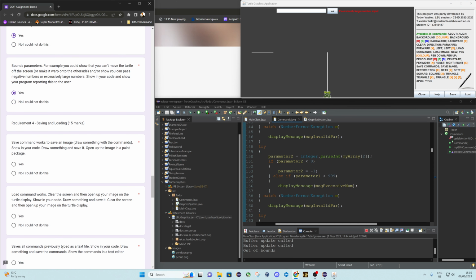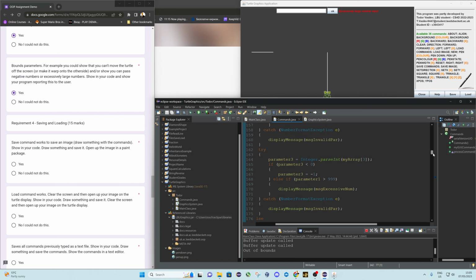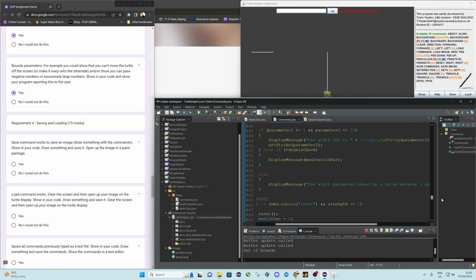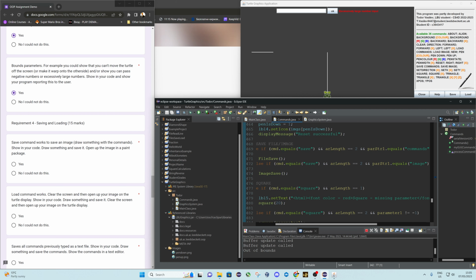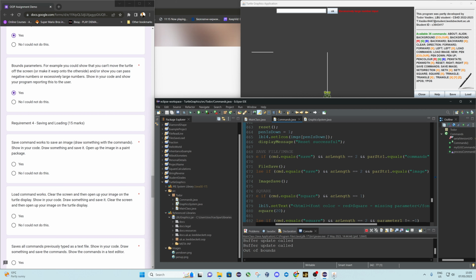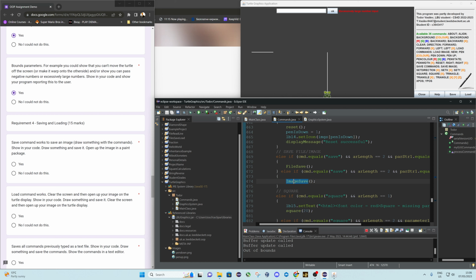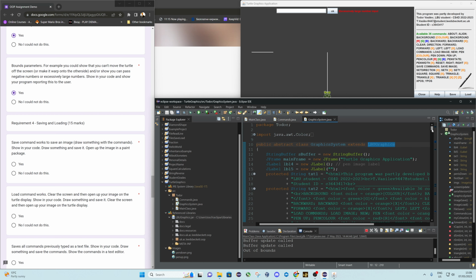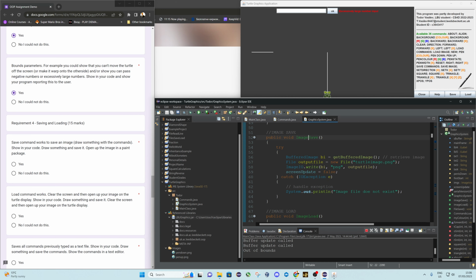Saving and loading. Save command works to save an image, draw something. Okay, showing your code. If we go to save file image, there we go. If we type save image, in this case we're calling this image save method, which, like all the methods I have additionally made, is in the other class, graphics system. If we find the method image save, there it is. We're creating an object of the buffered image class, and then we are saving that to the file name turtleimage.png, directly into our project folder.